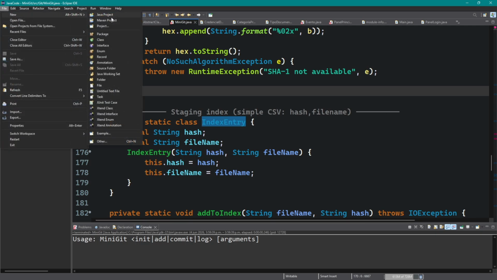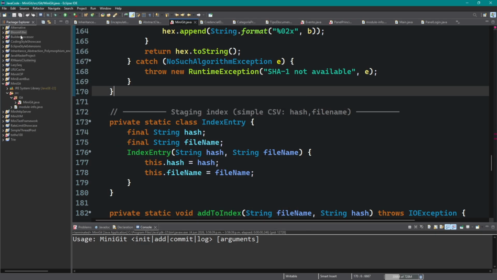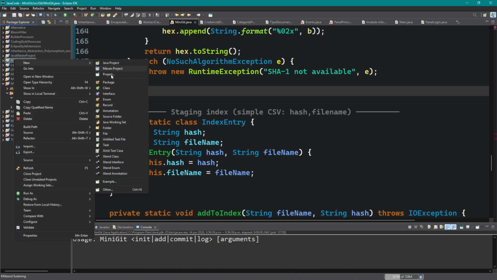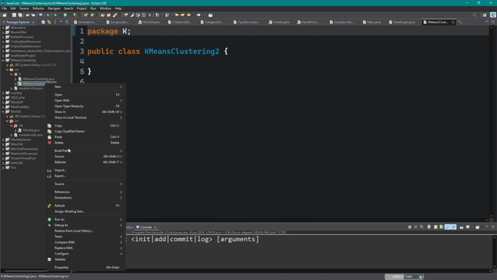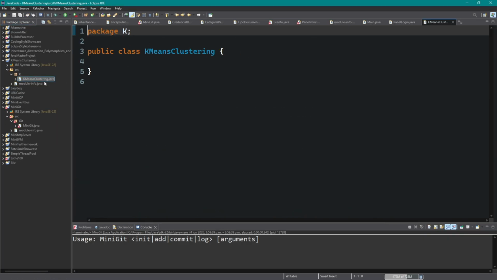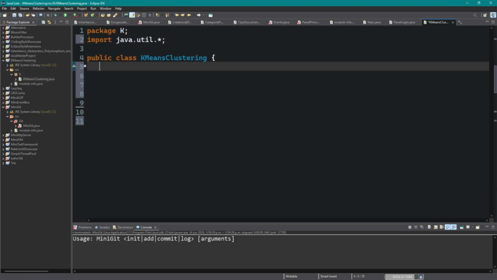We'll build k-means clustering from scratch, the most famous unsupervised machine learning algorithm. A single Java class with point objects, random centroid initialization, assignment, update, and convergence checks. Around 250 lines.